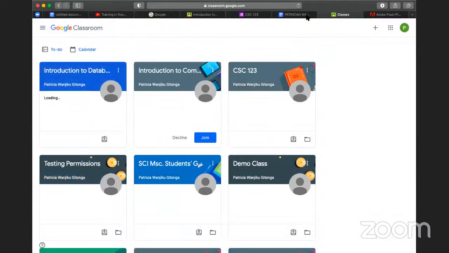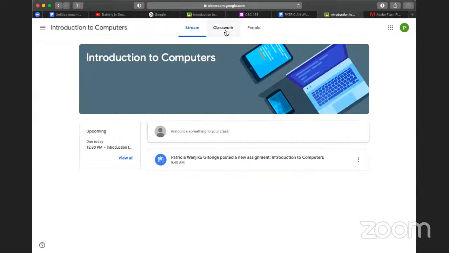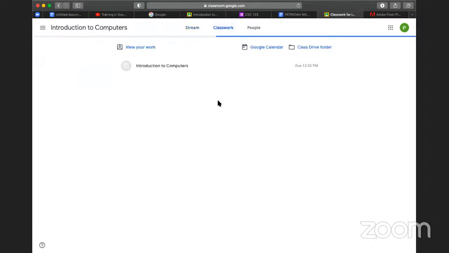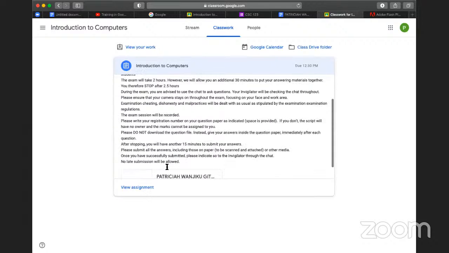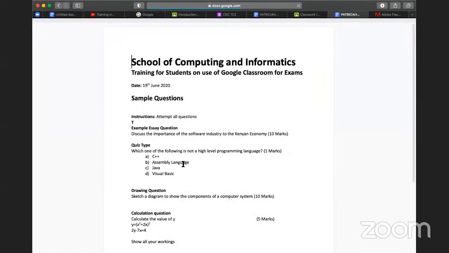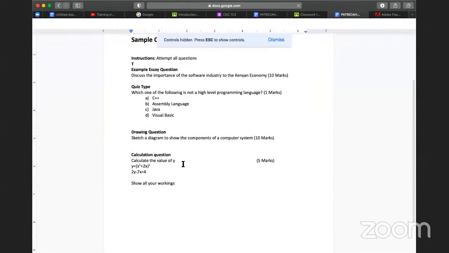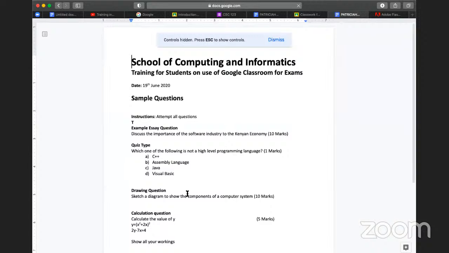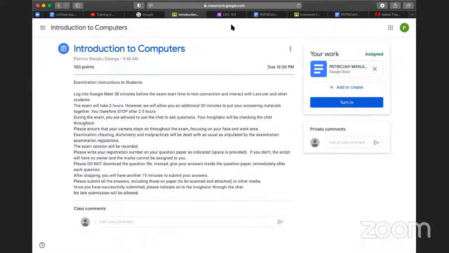And that being it, I'll go back to the class. Note that you can always go back to the class. And this was the introduction to computing. We were on this assignment. Before you submit, that assignment is always there. So I have these assignments that I was doing. After you're done with the assignment, you can turn in the assignment.